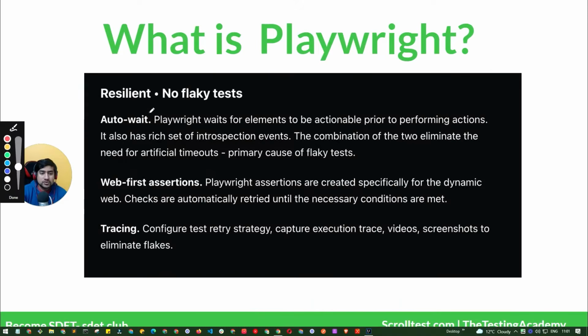Again, just to give you the Playwright perspective, it's resilient, with no flaky test cases because it can auto wait. Here is an interesting feature: Playwright waits for an element before an action is performed. Why can it do that? It works on APIs. It's a single API which can interact with the rendering engine. So it's a little more advanced and smart compared to Selenium, where we have to implicitly or explicitly put the waits. So it can auto wait.